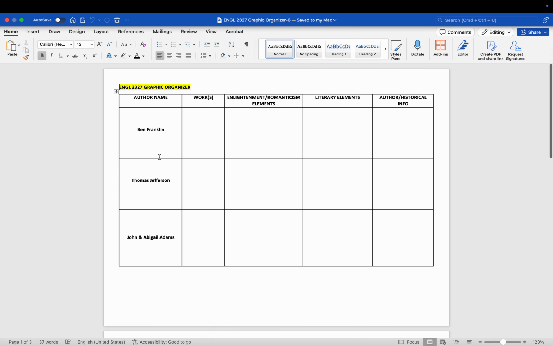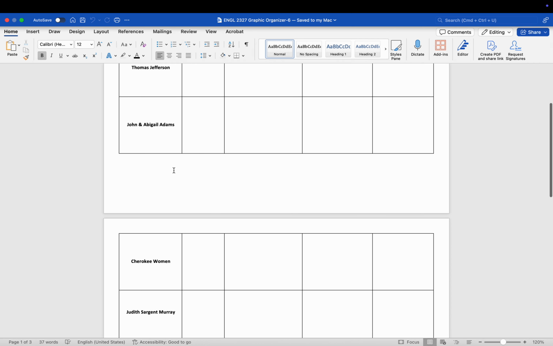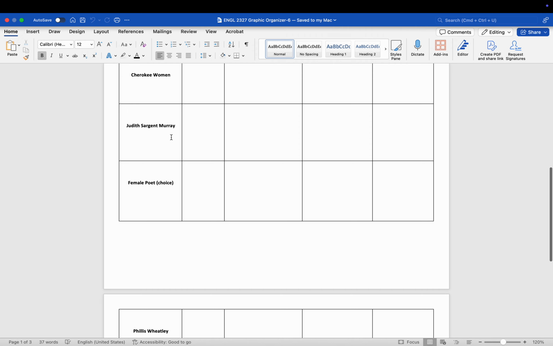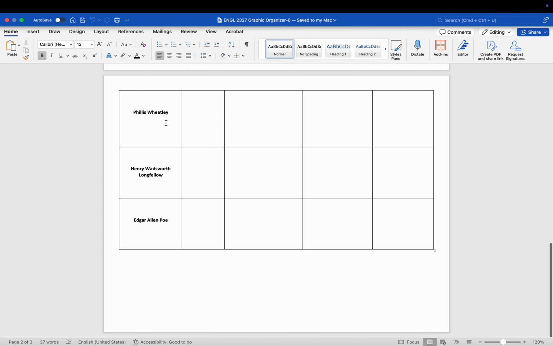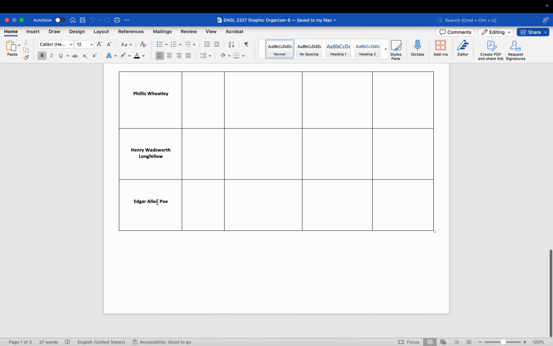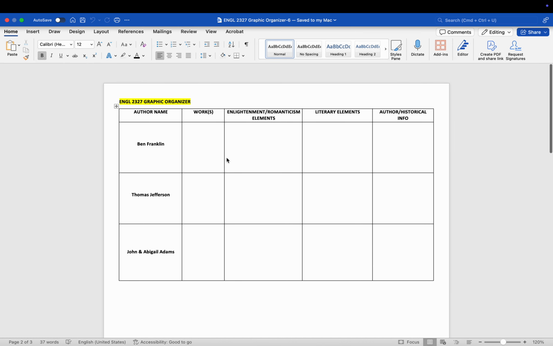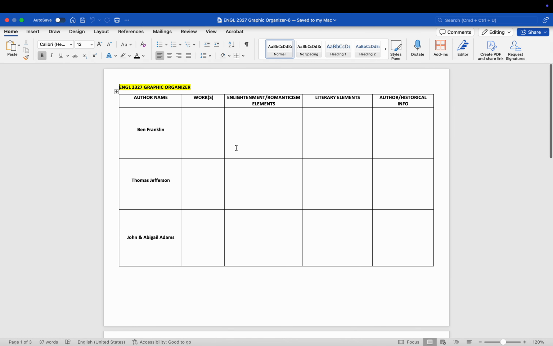So again, this has 2 movements in one unit. We have the Enlightenment, which takes us from Ben Franklin all the way up to Phyllis Wheatley. And then we have Romanticism, which is Longfellow and Poe. So identify the movement elements or principles found within that work. And then what are some of the literary elements that are discussed about that work?